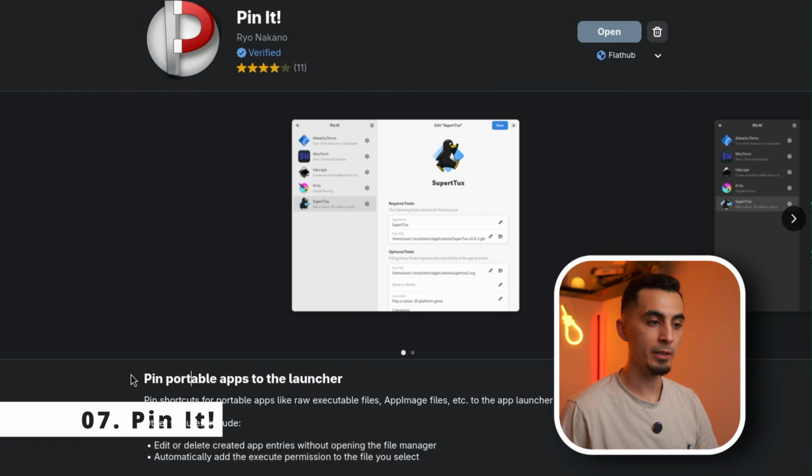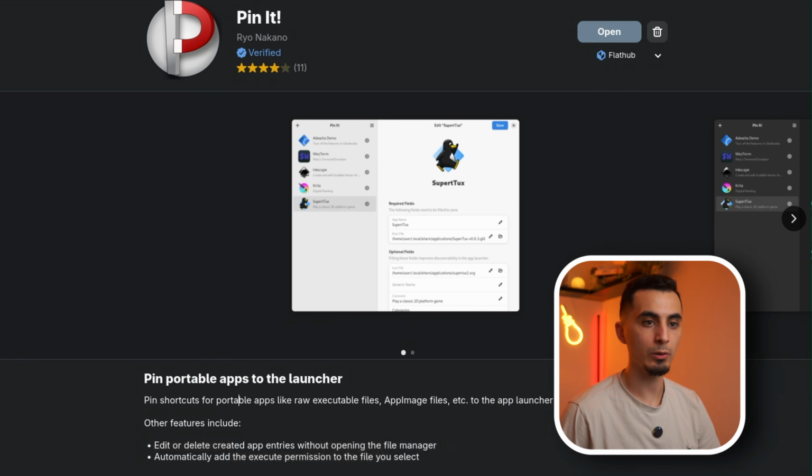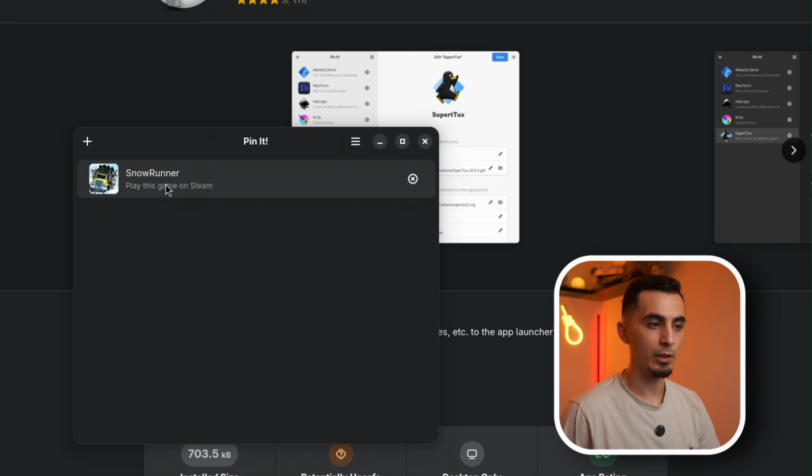Our next app is called Pinit, and it pins portable apps like AppImages to your app launcher. So let's see how it looks. Oh, as you can see, it already detected my SnowRunner game from Steam.